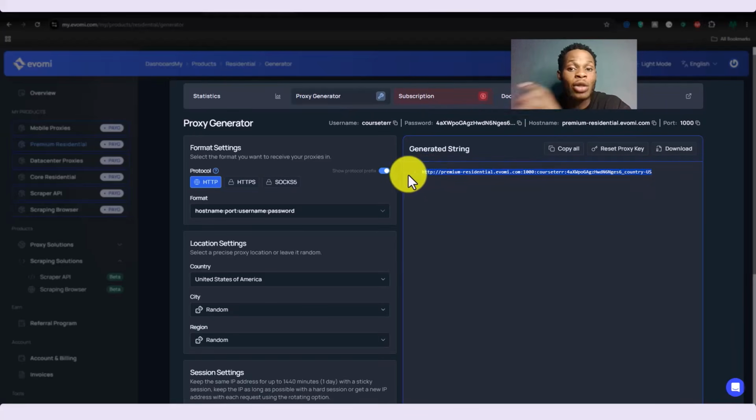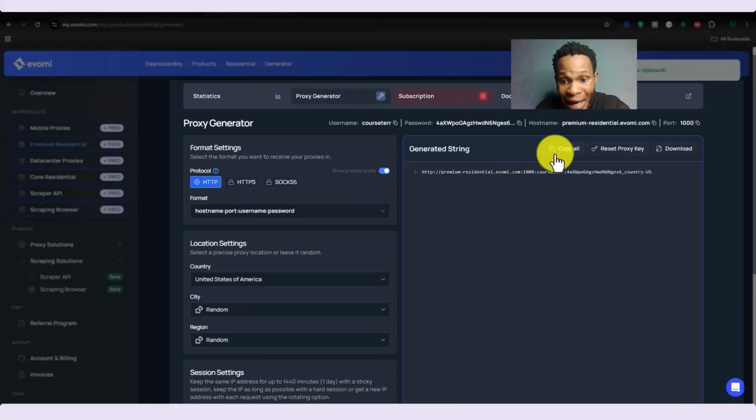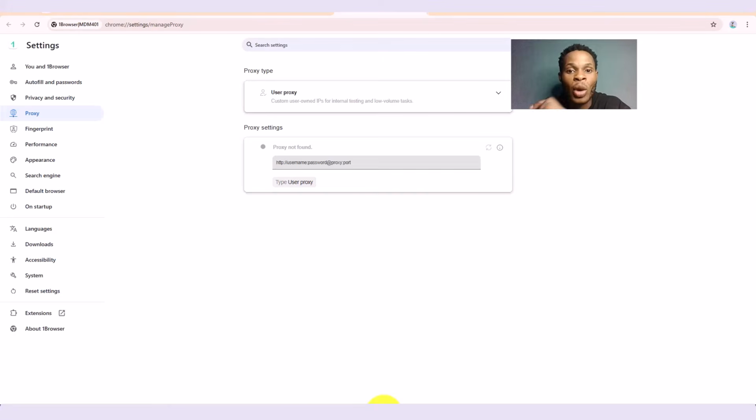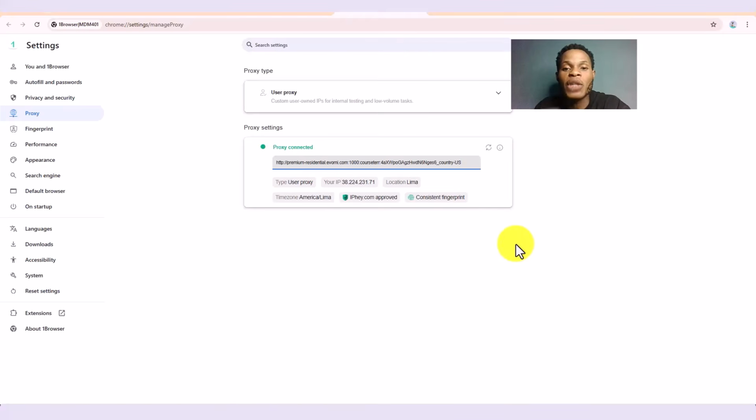This exactly is the link you're going to be copying and inputting into your Chrome profile. So quickly, I'm just going to copy mine right here, head back to my browser, and input that proxy link in there. Now guys, if everything works fine, you're going to see this green check mark that says proxy connected. And if you look down below, you're going to find information about the proxies, the exact country it's coming from, the IP, and so much other information. So this means that your proxy is connected successfully.